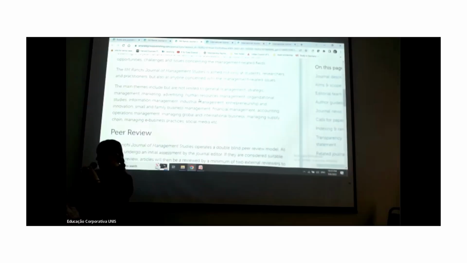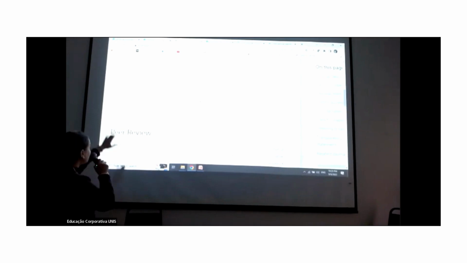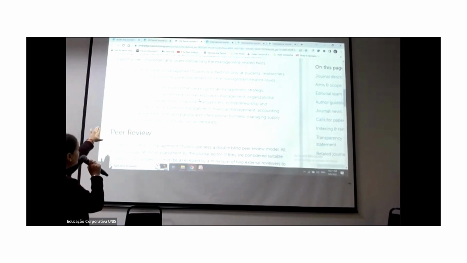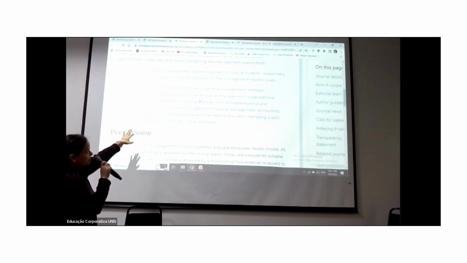So this part talks about what topics the journal can take papers for. So this is the aim and scope of the I Am Ranchi journal, and this talks about the different topics that it accepts papers for, right?